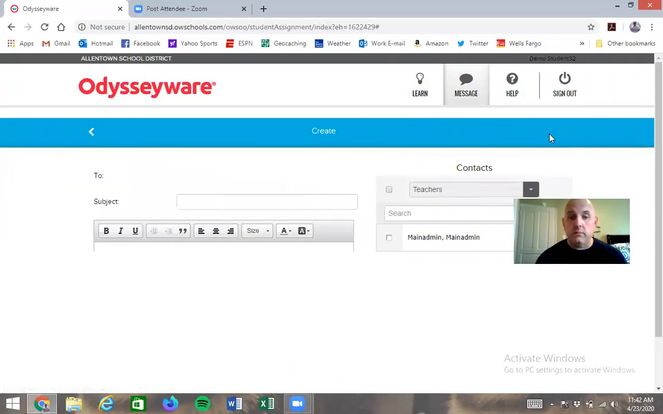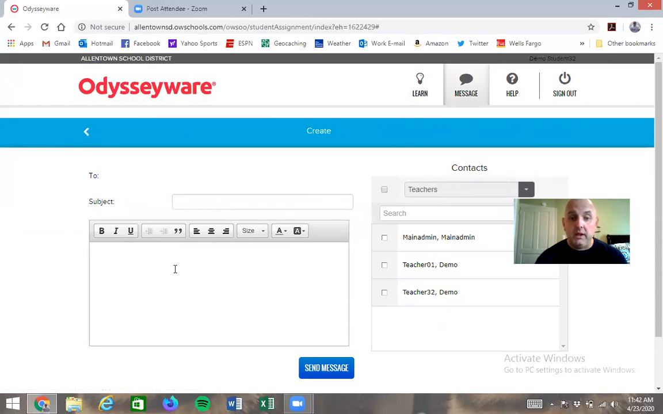When I click on Compose, this will let me send a message to my teacher. In the right-hand box, you will see the name of your teacher. Since this is a demo account, currently it does not have any teacher names, but you will see your teachers here. You will be able to put in a subject. You will be able to type in a message. I need help understanding multiplying fractions.